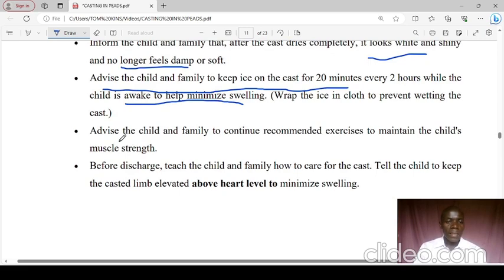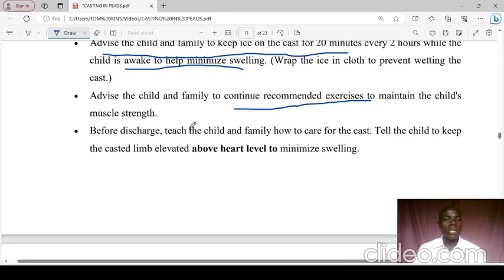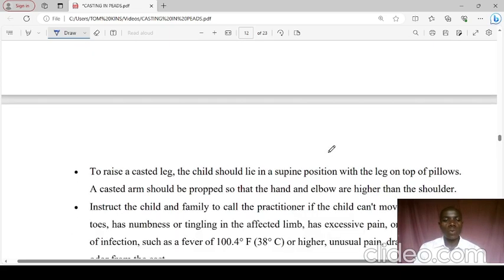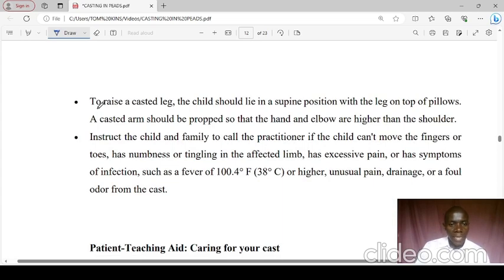You also need to advise the child and family to continue the recommended exercise to maintain the child's muscle strength and avoid disuse. Also, before discharge, teach the child and family how to care for the cast. Tell the child to keep the cast elevated above the heart level to minimize swelling. You need to raise the cast.